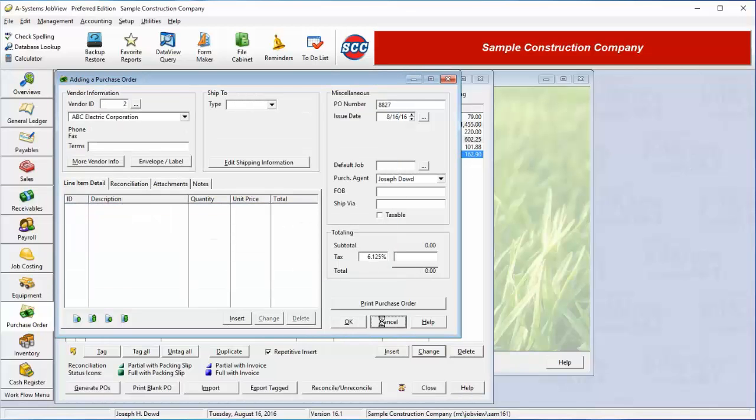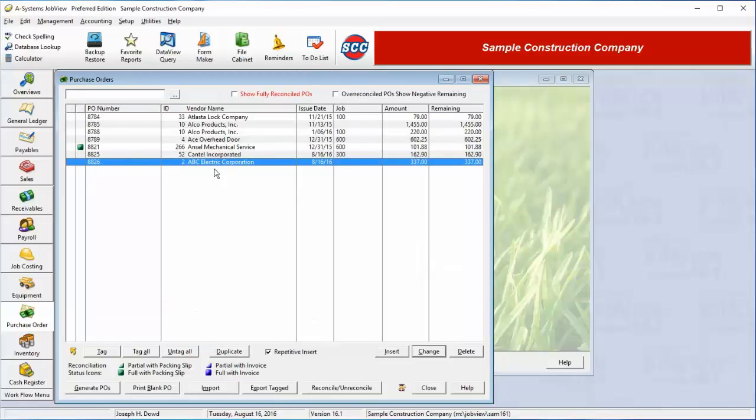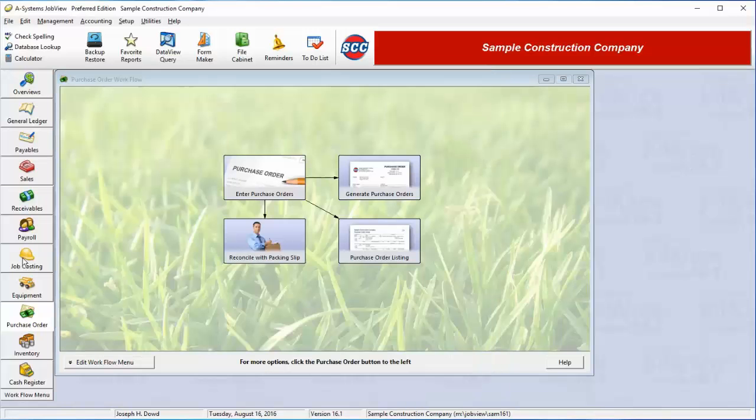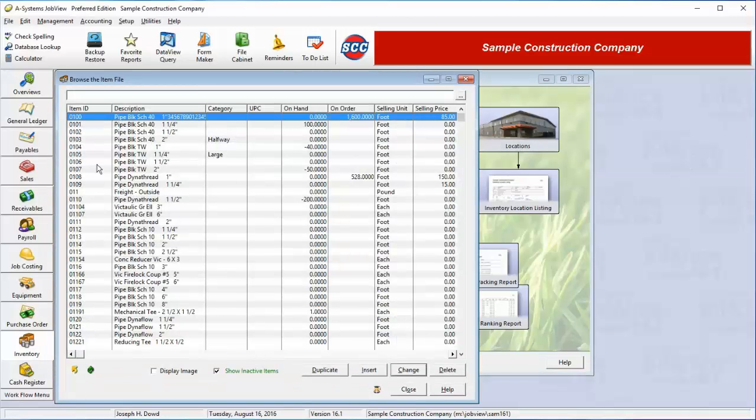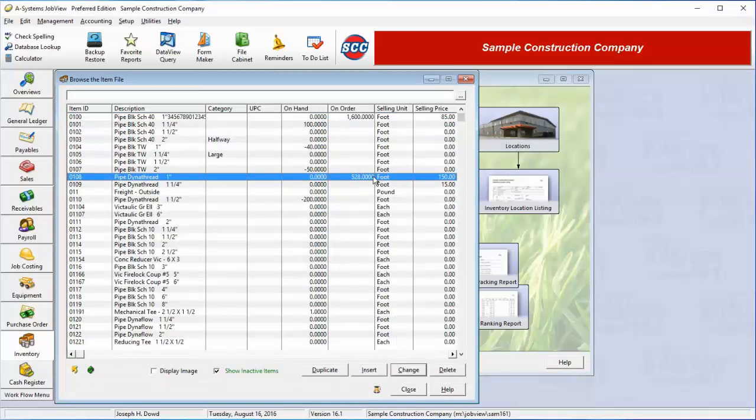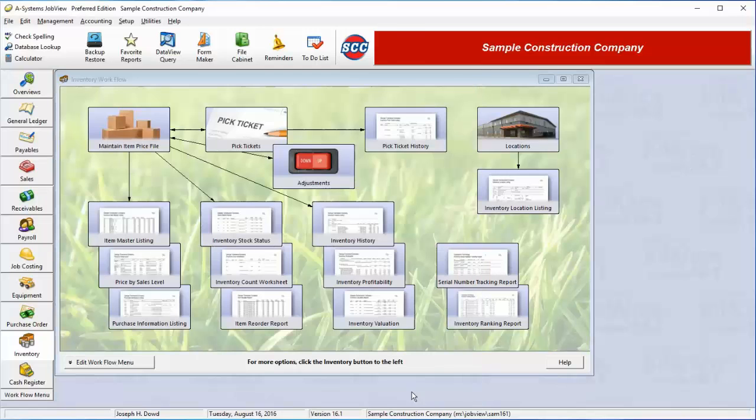At this point, the ordered units will show up when we edit our inventory item. Notice how the quantity on order figure reflects our purchase order quantity. Now let's jump ahead a few days to the time when we are invoiced for the items.